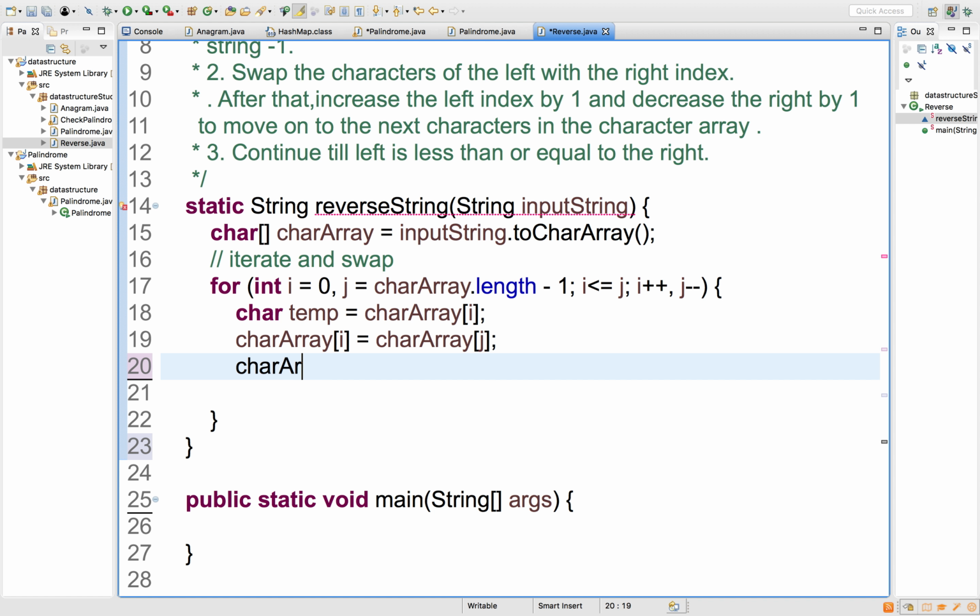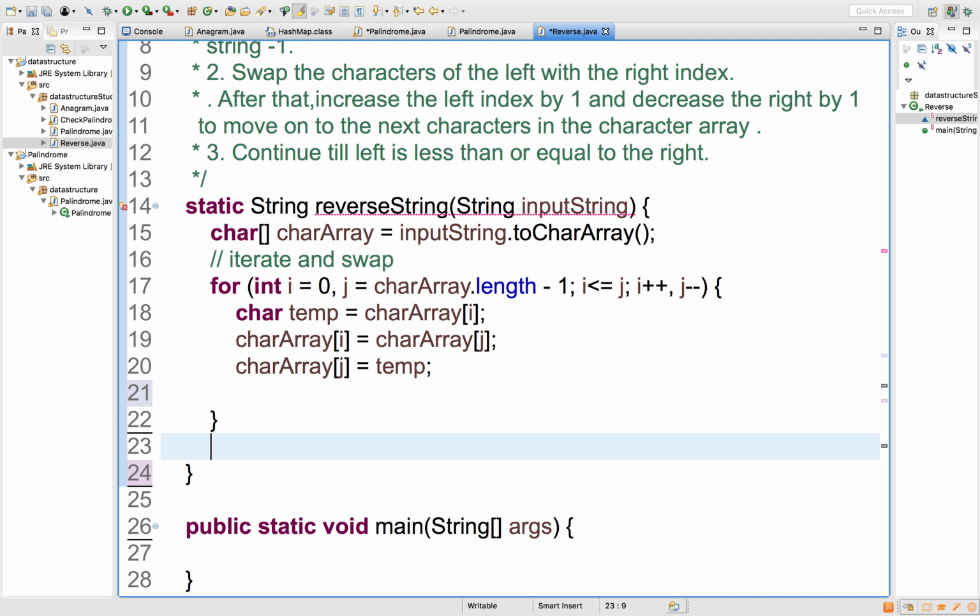And now inside the charArray of j, we assign the temp. That's it. We are done with the swap logic, and this is the whole crux of this method. After this, the charArray contains the reverse order of the string. So now we return the string by converting the char array into a string.